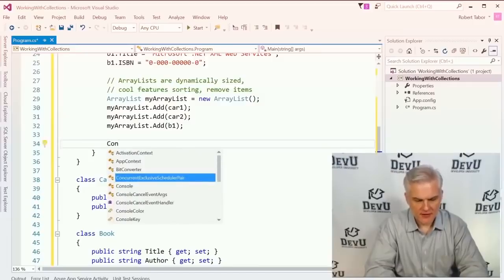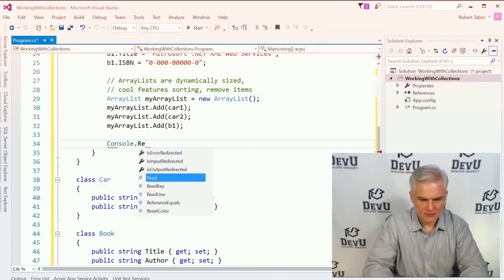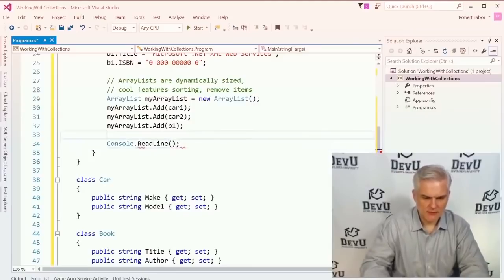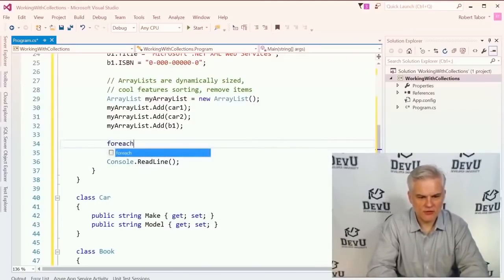So let me start by, at the very bottom here, typing Console.ReadLine so we can get through that formality, and then I'm going to just do a foreach.